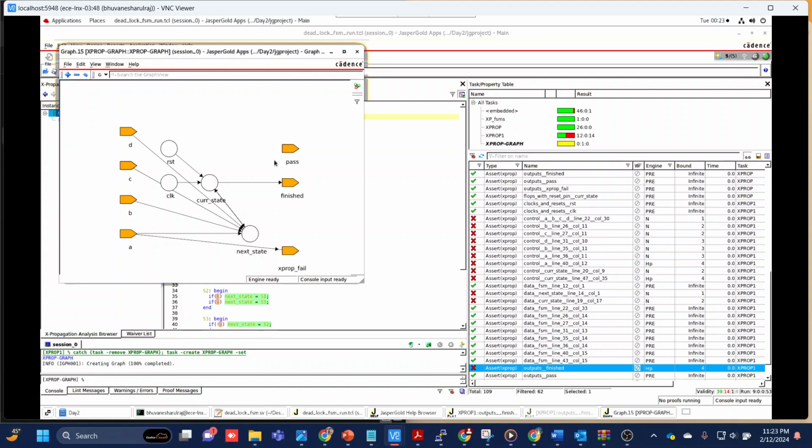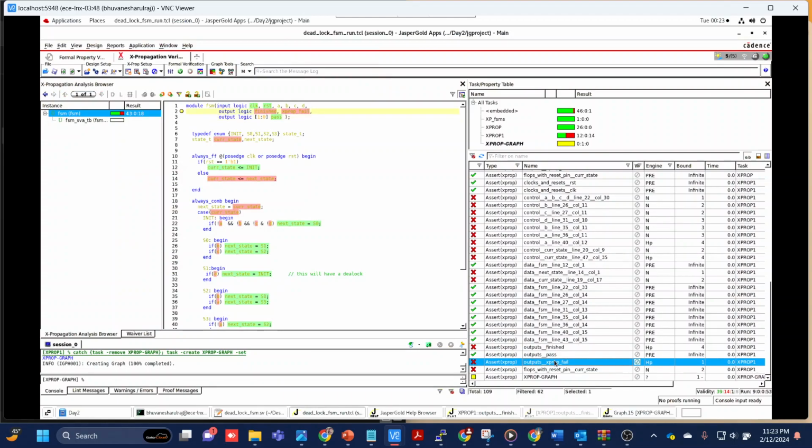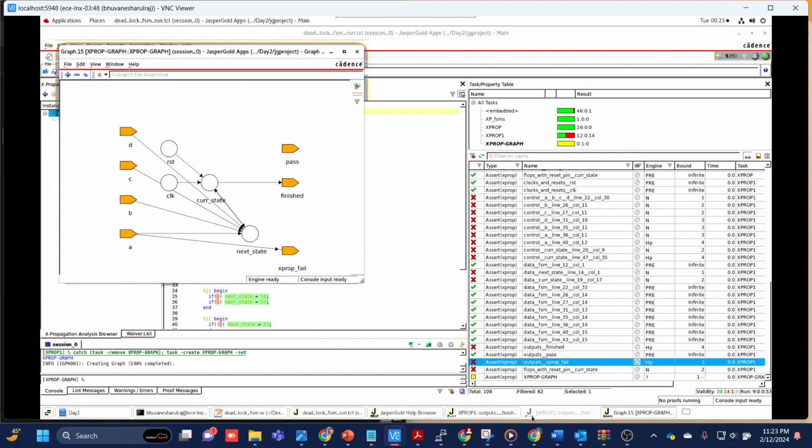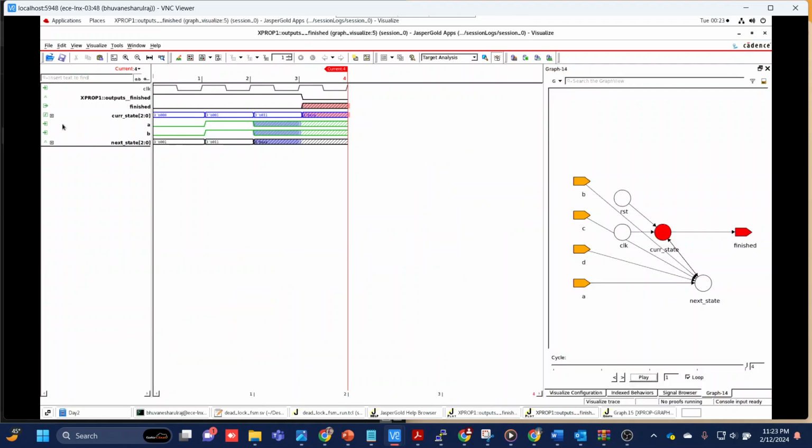And because of this reason only, the pass alone didn't fail. The other Xprop outputs, finished and Xprop fail, failed. So in order to understand why this A, B, C, D becomes X, the design which I constructed was in a wrong way, in order to show you guys the Xprop verification.